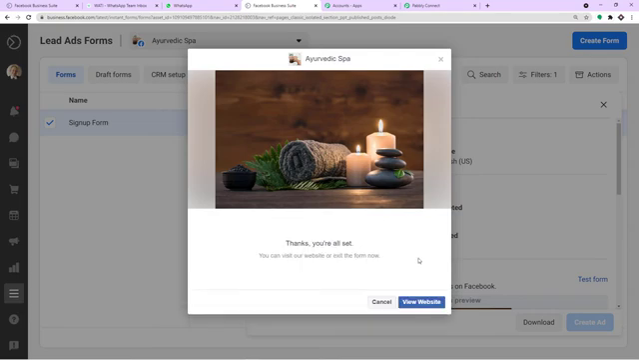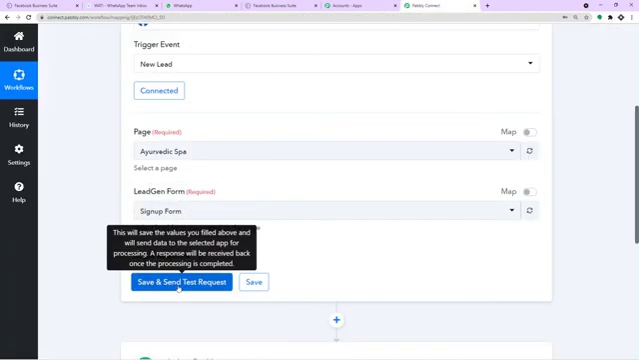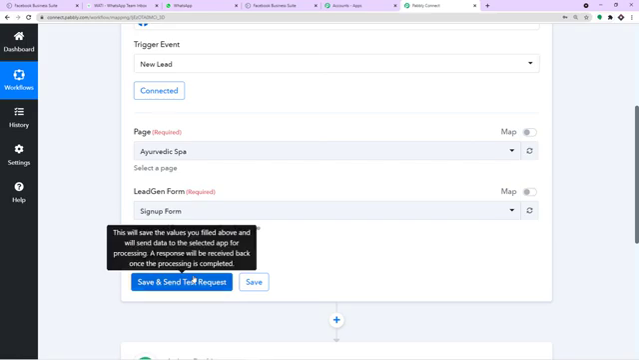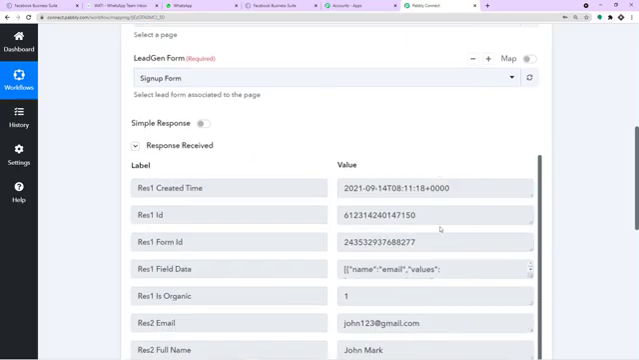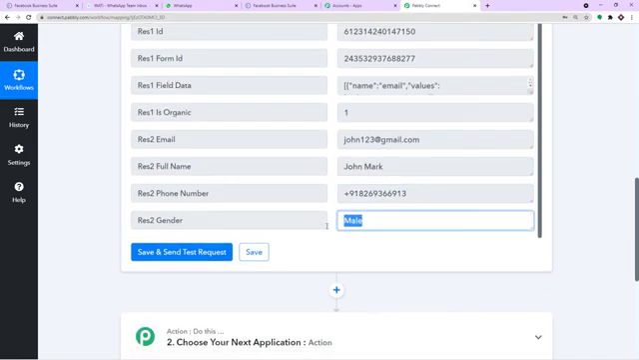Okay, so the submission has been made by a person called John Mark. So what I'm going to do here is, when I go to Pabbly Connect and when I click on save and send test request, it will fetch me the data of the recently created lead. Now the recently created lead for this particular form is John Mark. Okay, so when I click on save and send test request, it will show me the data of John Mark. As you can see, we have the data of John Mark. This is the email, john123@gmail.com. Then we have the full name, John Mark. This is the phone number and this is the gender.